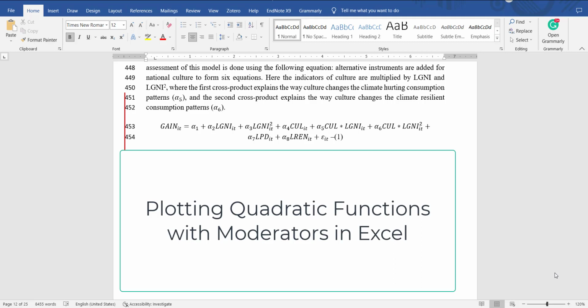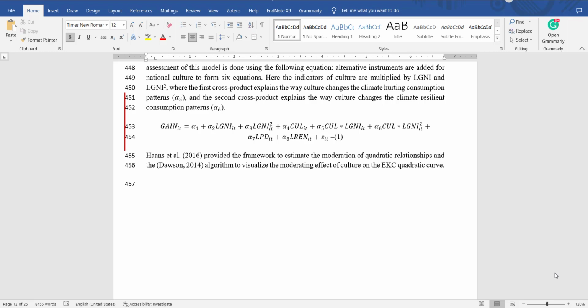Hi, welcome everyone. In today's video, I'm going to tell you how to visualize a graph for an equation in which you have a quadratic function and a moderator to the quadratic function. In other words, you have a baseline quadratic function model, which can be a U-shaped function or an inverted U-shaped function, and you are trying to find out if a moderator can shift the U-shaped curve or the inverted U-shaped curve.